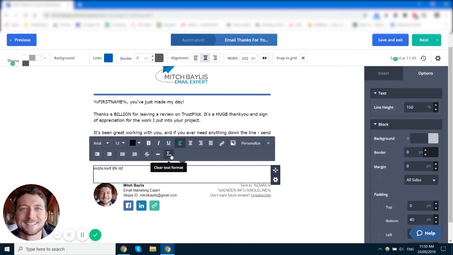That's an important step because if you paste it in from Google Docs or Word, it's going to have all this code behind it that you're not going to see, but the email servers are going to see, and that could mark your email as spam. So if you are copying and pasting from a document, then always highlight the whole thing and clear the text formatting.